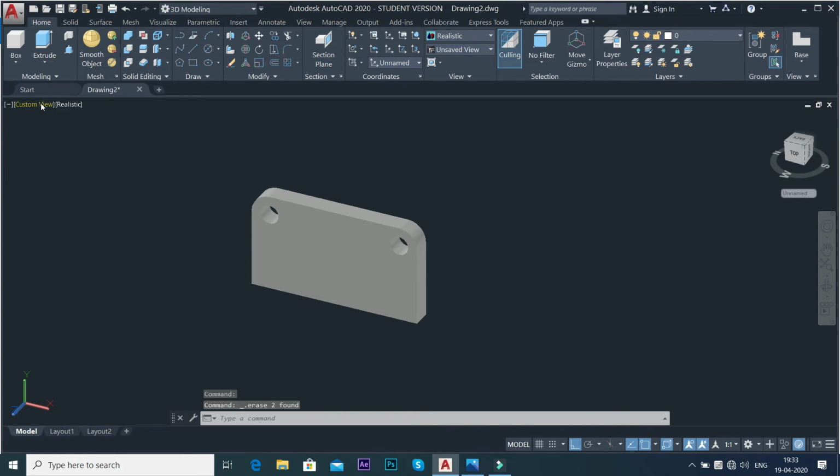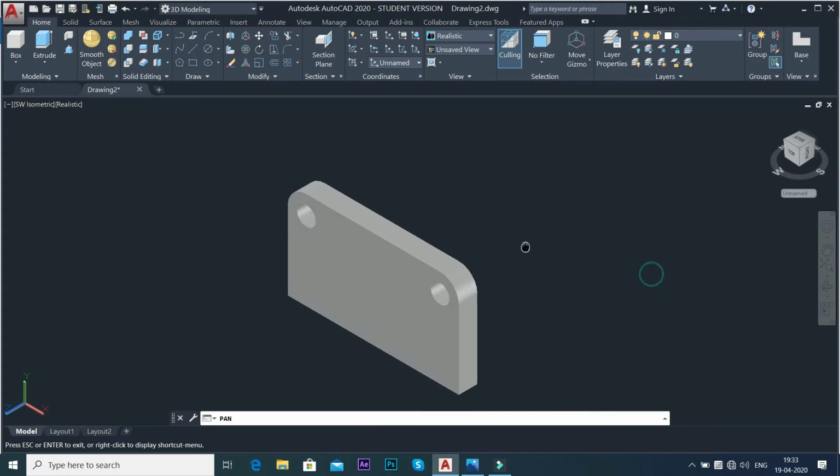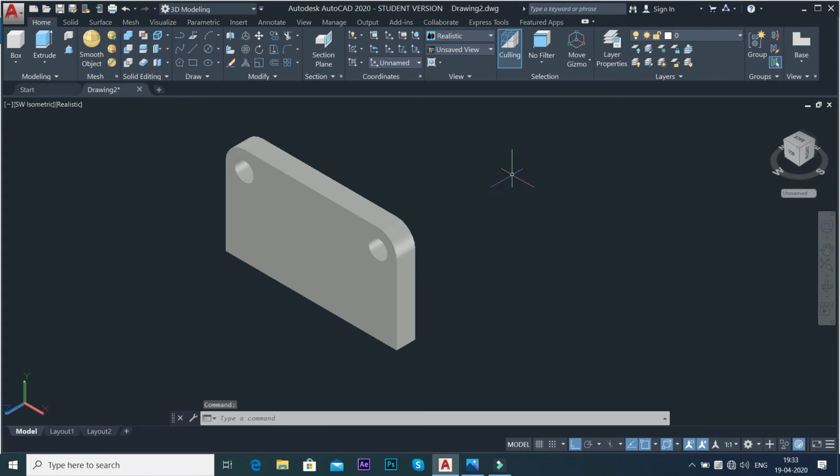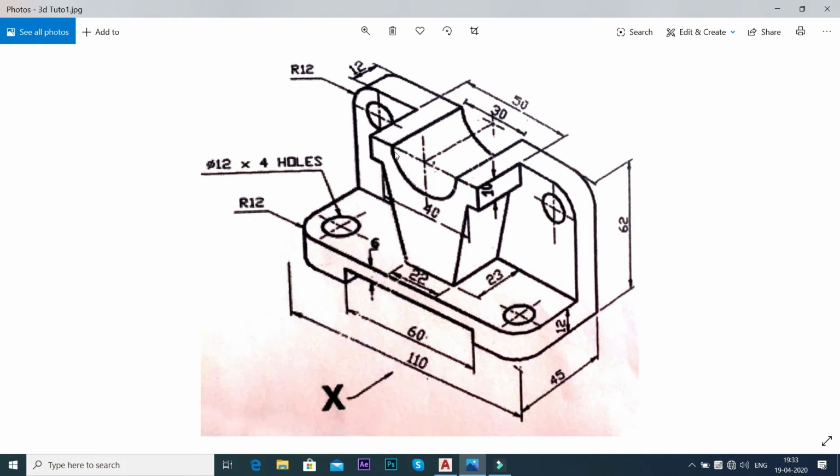Right, again I'll bring this to southwest isometric, that is the default view, and we will move forward by constructing the other parts. Right, now as you can see here, when we are constructing the other parts, we will construct this particular face. Okay, so as you can see, this distance is 50, and what is the height? The height is also 50. How?